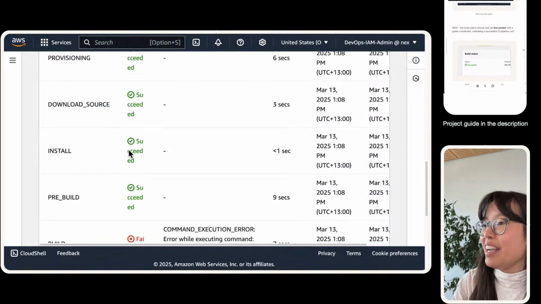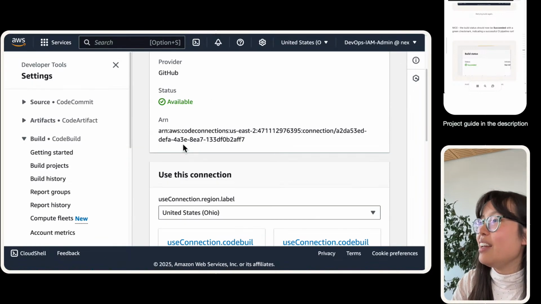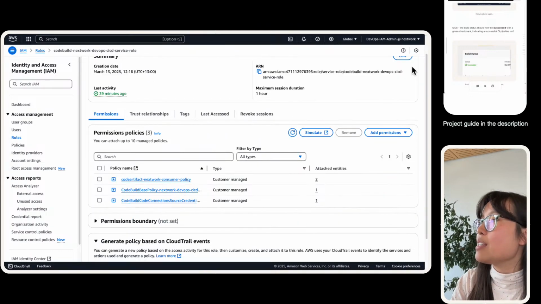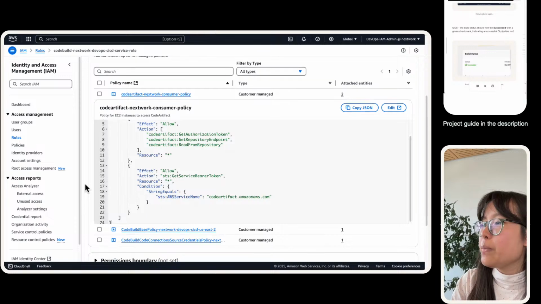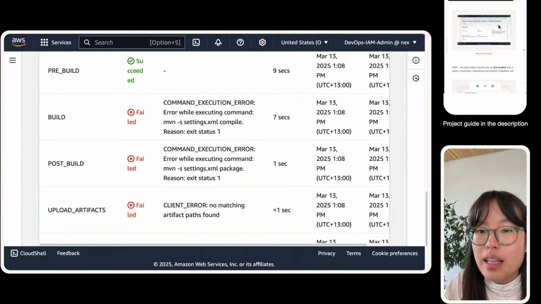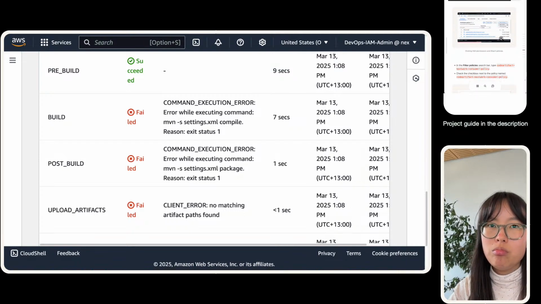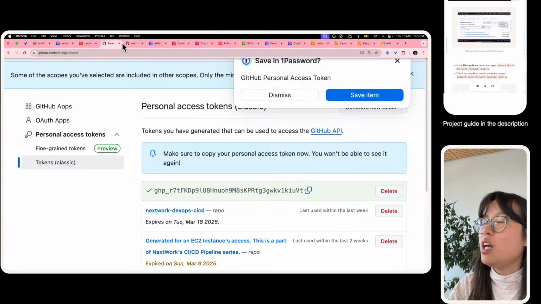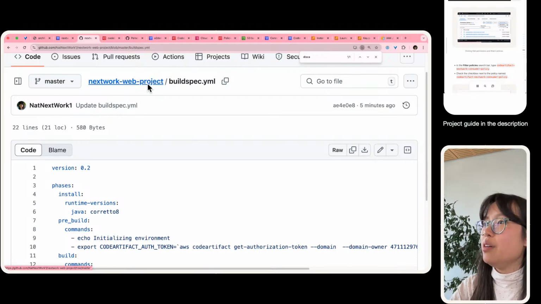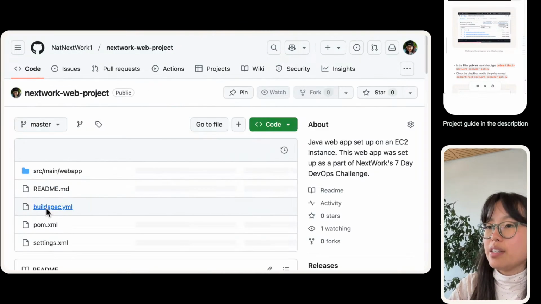Okay, so let's see what's happening here. Oh, okay, so we've still got a command execution error. And I think our CodeBuild role should have access to CodeArtifact. So this should be okay. Let's see, was there something I did wrong there? I don't think there's still anything wrong with our settings.xml file, unless there's something wrong there. Let's have a look at what's happening in our settings.xml file.